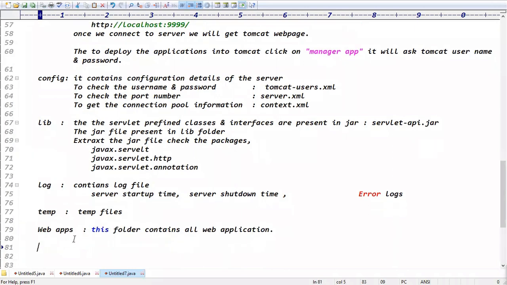The last folder is the work folder. After Servlets, you go for JSP classes. But JSPs are not directly executed. Every JSP is translated to Servlet format internally, and the converted Servlet executes and gets the response. These converted Servlets are stored in the work folder.